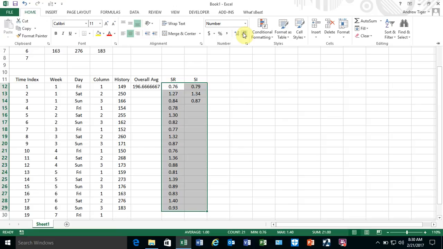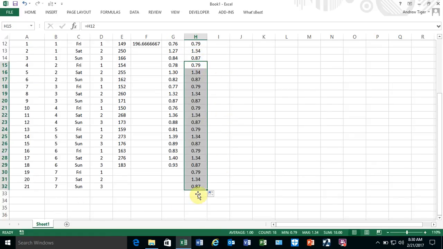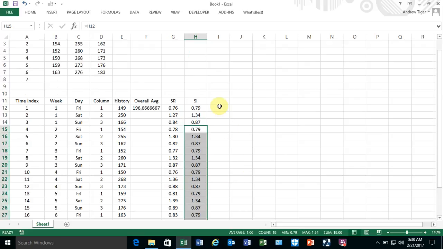Probably showing too many decimals. That's probably enough. But these are the most important, and I need those to repeat, so I'm just going to reference 3 rows above it and copy that down. So these are repeating. And you notice I'm going down into the future. So for the decomposition method, we have to have a seasonal index. Once we have that, we can deseasonalize.